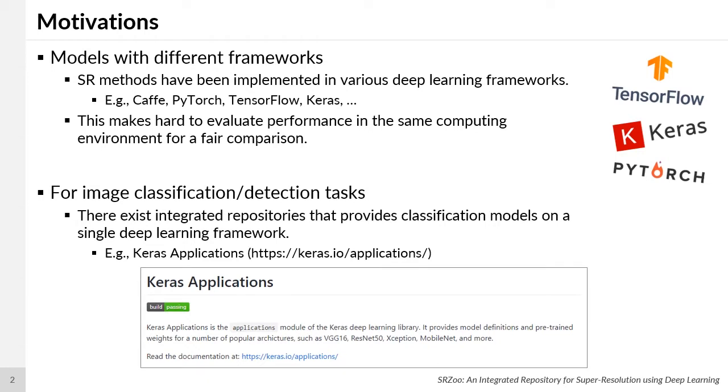First, there are various SR models implemented in different deep learning frameworks, such as Caffe, PyTorch, TensorFlow, Keras, and so on. Since each framework has its own implementation, it is hard to evaluate the performance of the SR models in the same computing environment in terms of both hardware and software for a fair comparison.